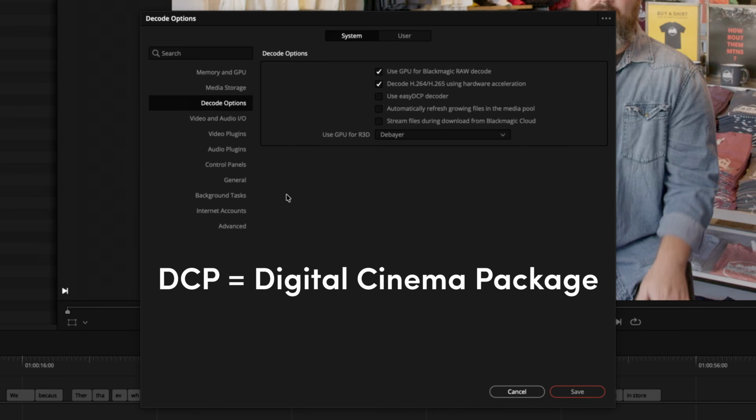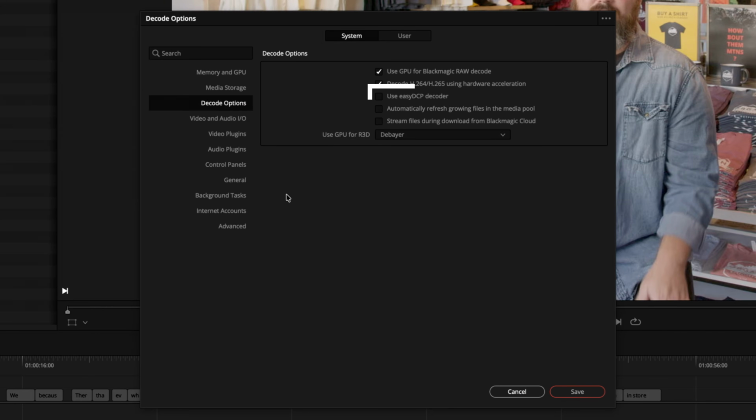DCP stands for Digital Cinema Package, and it's the file that cinemas actually use to show films. Now, Resolve already has its own DCP encoder and decoder baked in, so it can create and read these packages right out of the box. This checkbox just lets you switch the decoding side over to Easy DCP instead, which is a well-known third-party tool for the job. You'd only tick it if you've actually bought and installed an Easy DCP license on your machine, and you specifically prefer using it over Resolve's built-in option.